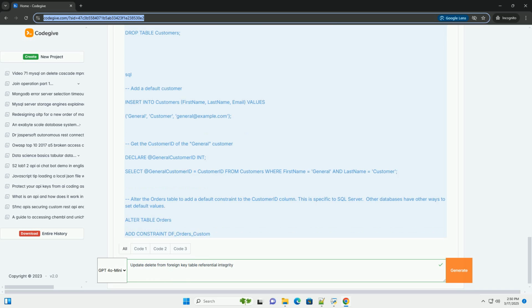CASCADE. If you update or delete a row in the parent table, the corresponding rows in the child table are automatically updated or deleted to match. ON UPDATE CASCADE: if you update the primary key value in a customers table, any orders that reference that customer ID will automatically have their customer ID updated to the new value. ON DELETE CASCADE: if you delete a customer from the customers table, all corresponding orders in the orders table will also be deleted. Use this with extreme caution. Deleting parent records can trigger a cascade of deletions, potentially wiping out related data you might want to keep.